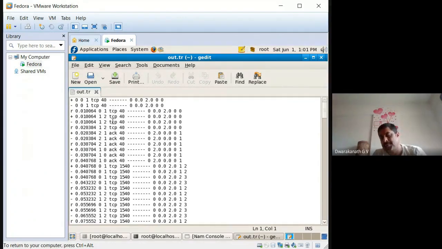The fifth column indicates the type of the packet, either TCP or acknowledgement. Then the sixth column indicates the size of the packet. Now observe carefully here: the size of the packet we have defined is 1500. But to our surprise, here 1540 is there.